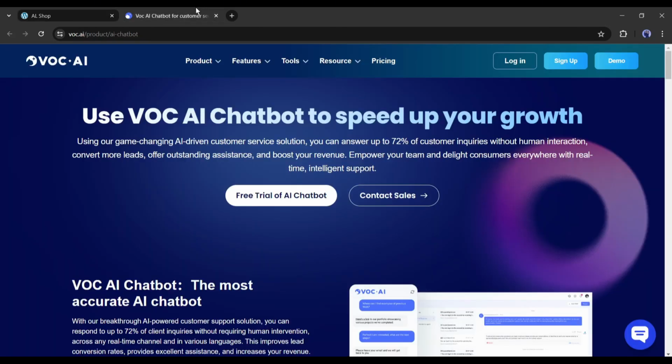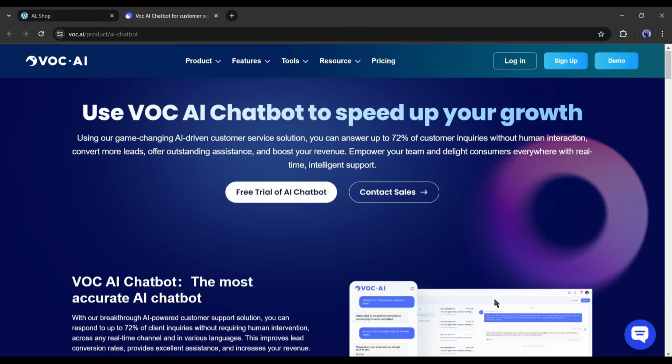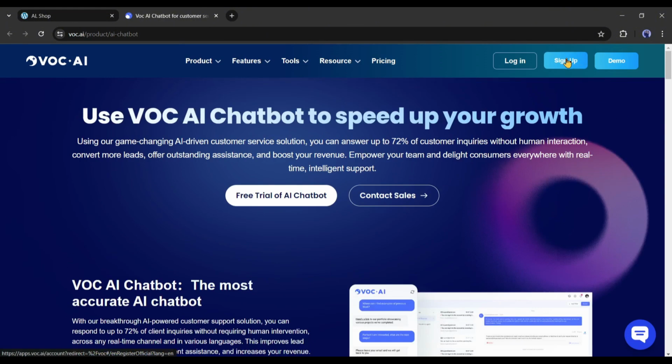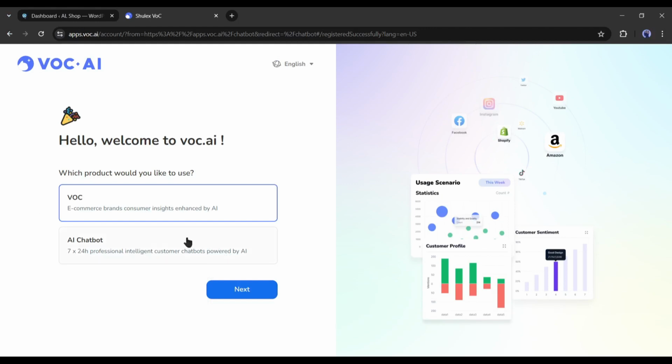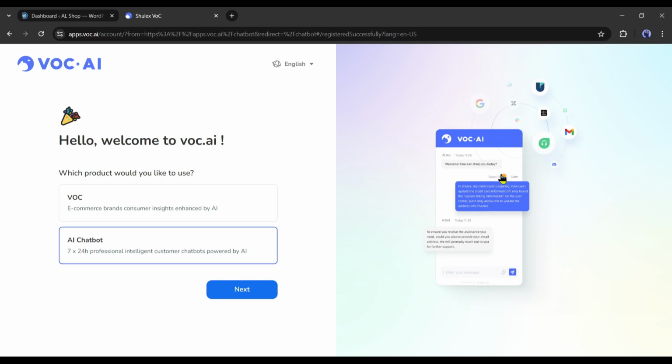First of all, head over to VOC AI. I will put the link in the description box. Once you are on this page, click on Sign Up from here and then create an account. Once the account is created, you will find two options. VOC and AI chatbot. VOC is for e-commerce brands, consumer insights enhanced by AI. AI chatbot is for 7x24h professional intelligent customer chatbots powered by AI.